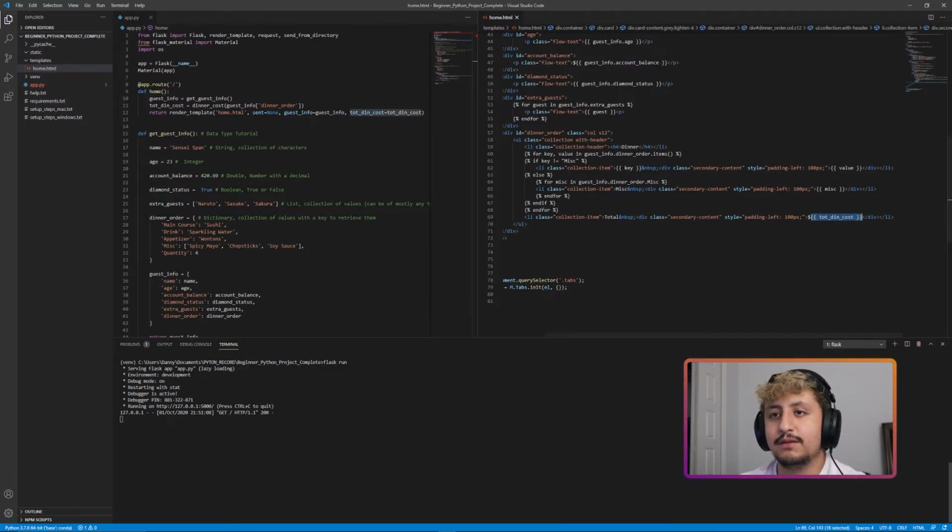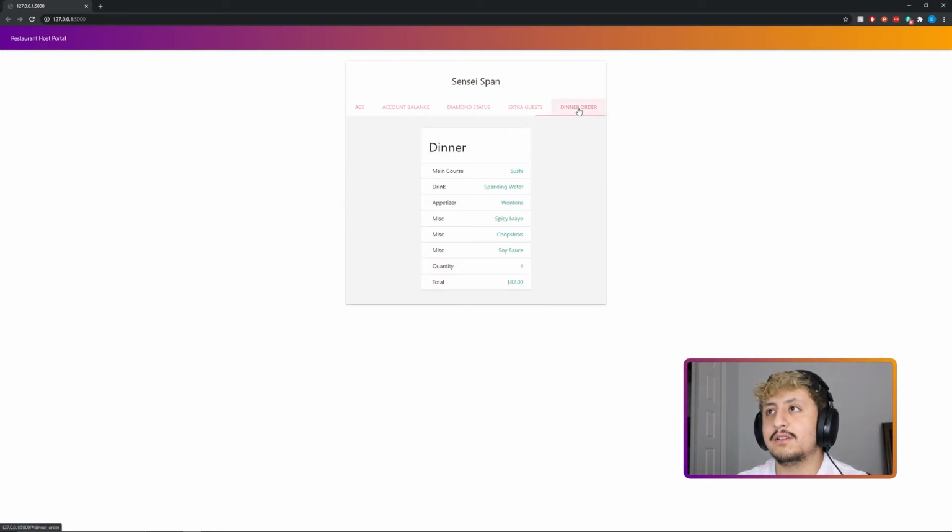So if you run flask.run and you go to this endpoint, you can see in dinner order that the total cost of the dinner is $82.00. So this is where the 2 zeros come from. So to recap, we created another Python function and returned the value to the HTML. And inside the function, we displayed how to write operators, for loops, and conditionals such as if statements.